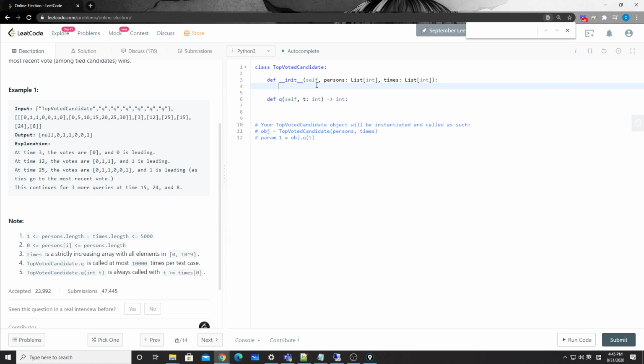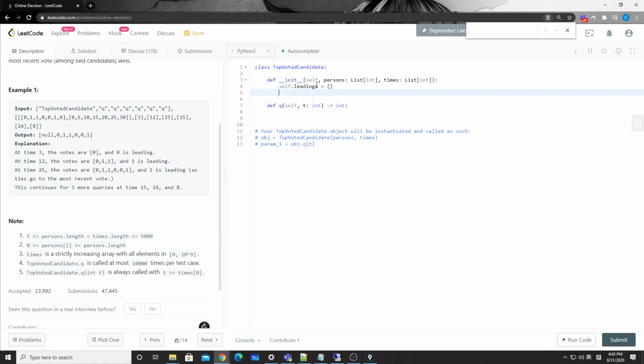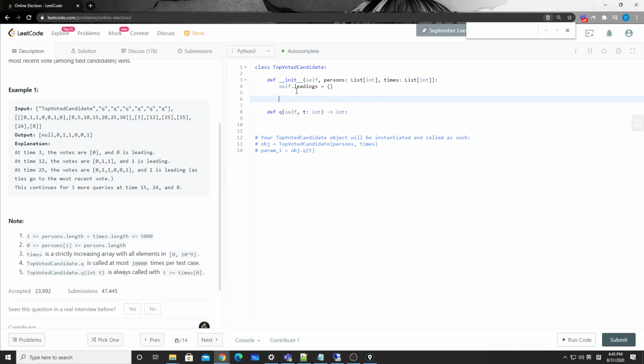Okay, so for the coding, the first thing is self.leadings. I'm going to create the leadings as a hash table, which is what we want to use to search. That's going to be our hash table. And the second thing is to populate that hash table.